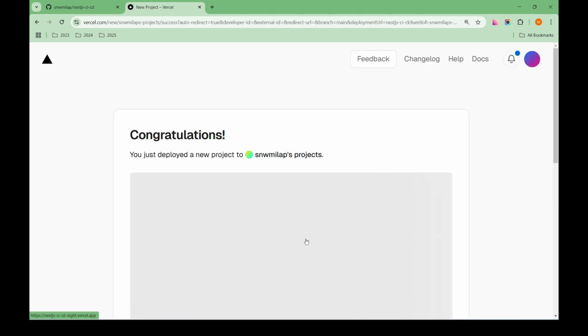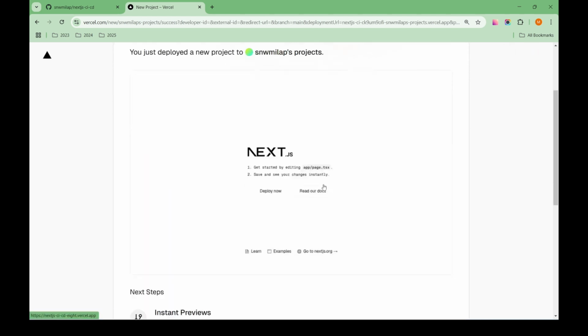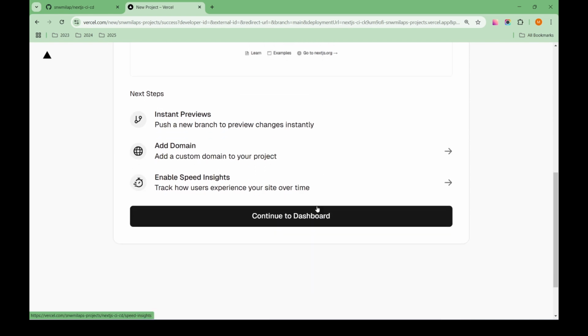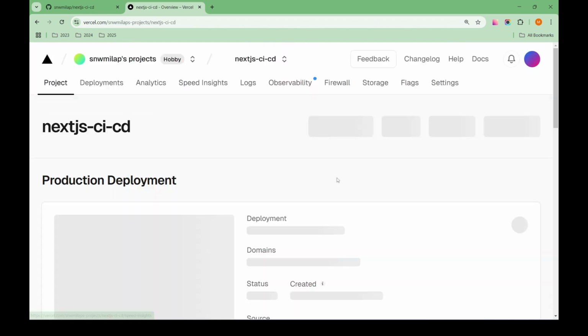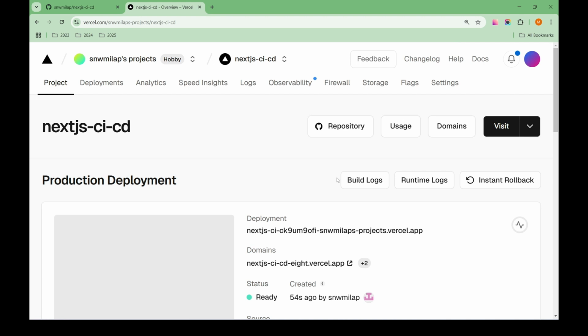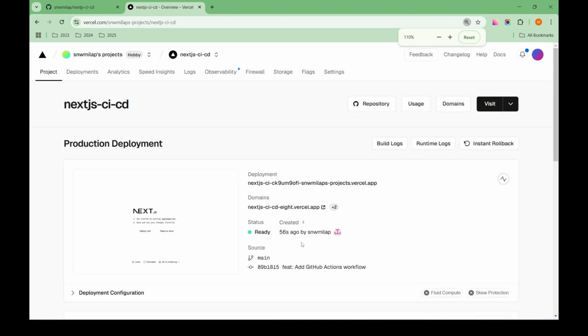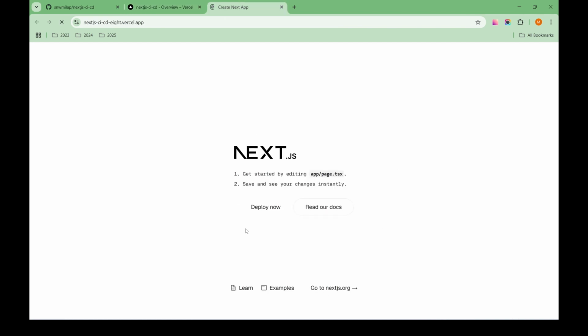Vercel will now install dependencies, build the project, and deploy it. This process usually takes less than a minute. Once completed, you will see a live URL like this. Congratulations! Your Next.js 15 project is now live on Vercel.